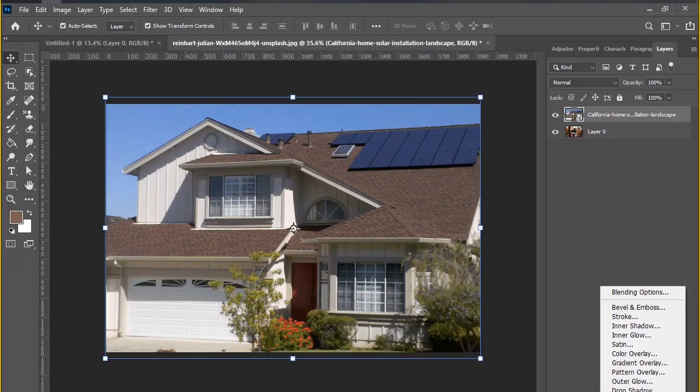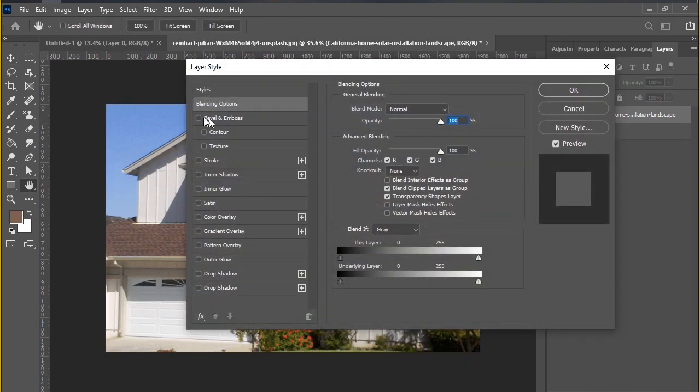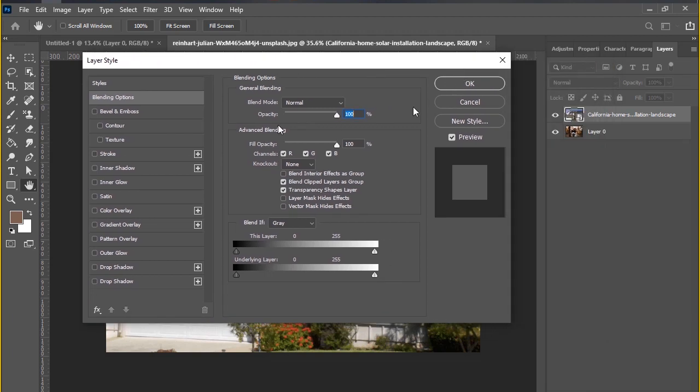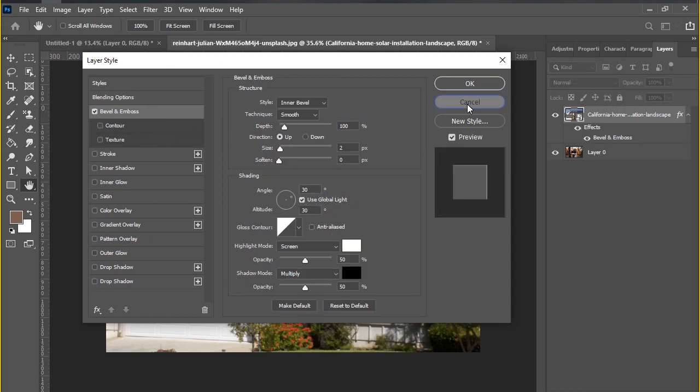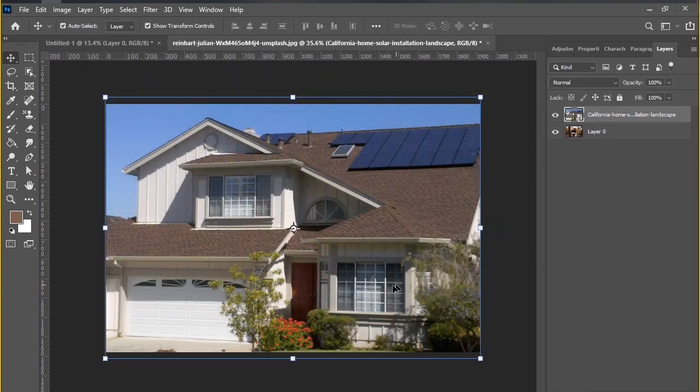Okay, blending option. Can I discuss this option today? What do you think? As you wish, sir. Okay.